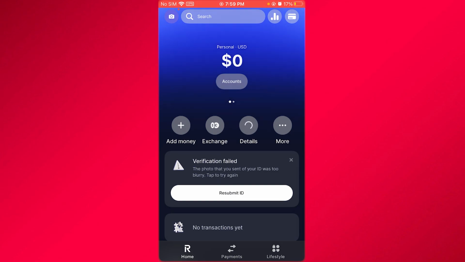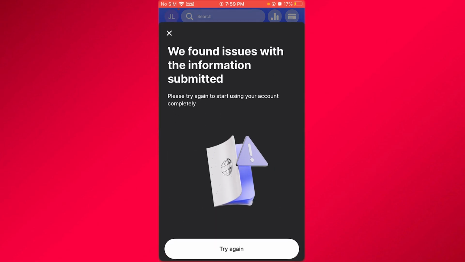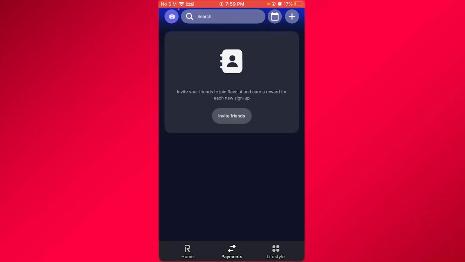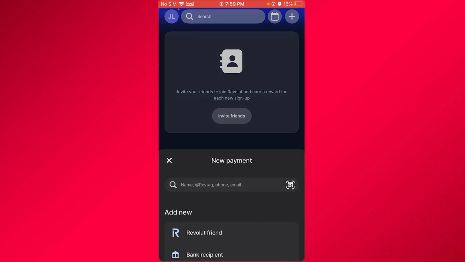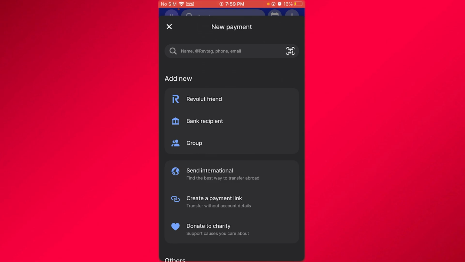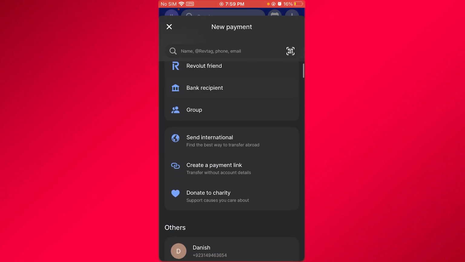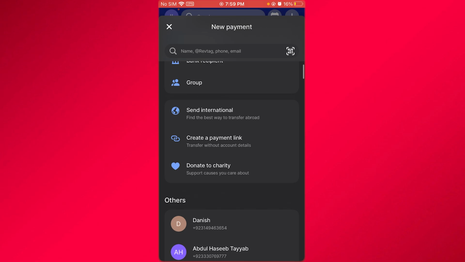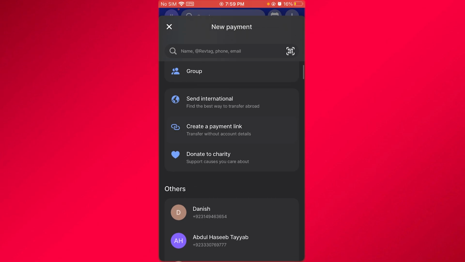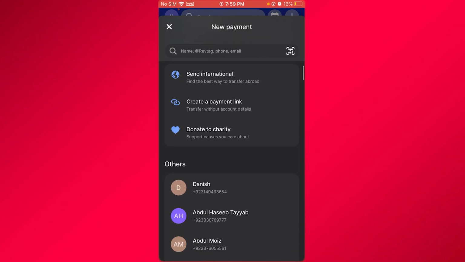And what you can do is you can actually do payments to other people on Revolut. But do keep this in mind that the other people on Revolut that you want to send a payment to need to be in your contacts, okay? So to pay with Revolut on your phone, simply go ahead and add a contact. It could be a Revolut friend, it could be a bank recipient, or it could be a group. You can also send it internationally, create a payment link for yourself, and a whole lot more.